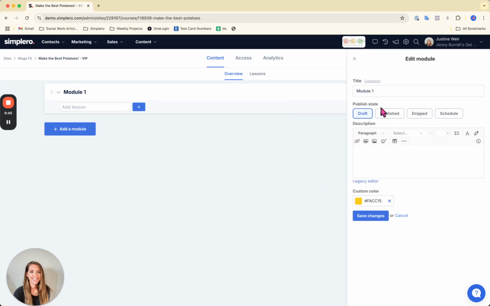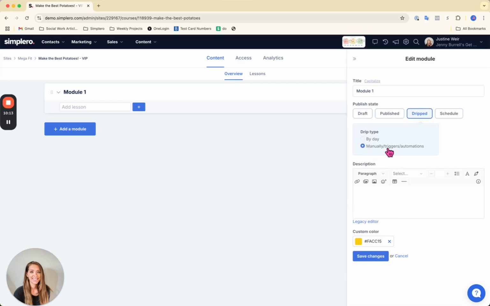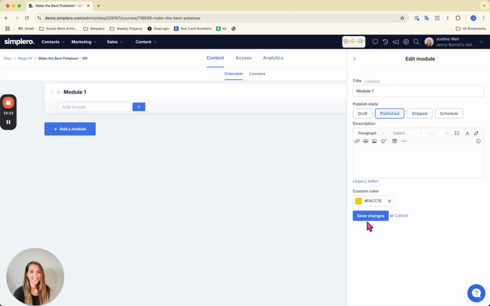Again, you're going to have those same published dates in terms of draft, published, dripped, and scheduled. Again, if you want to limit the access inside of that module, which would be all of the content, all of the lessons inside of it, you can do that here on the module level, meaning they would have to have another way to get access, whether that is by day, meaning how many days after they got access to this course are they going to see this module, or you can also do manually through triggers, automations, emails, things like that. And then we're actually going to keep that as published for now.